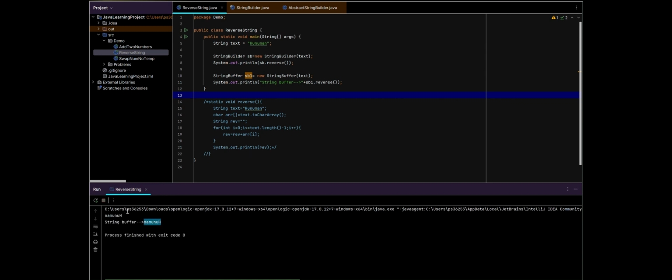So here reverse is done, here reverse is done. So you can reverse in any way.